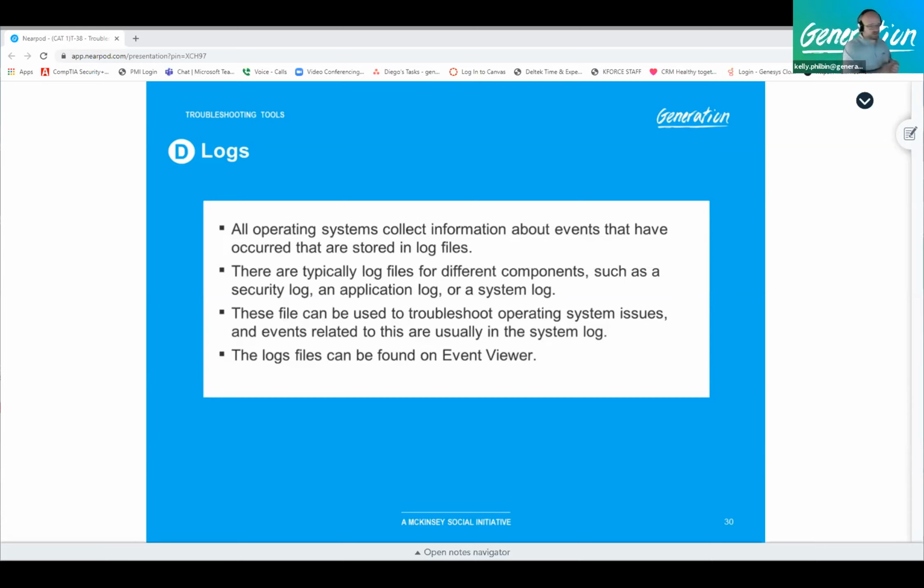Typically in the Windows environment, almost every log you can think of is kept within the event viewer. As we were talking about earlier with Diego and Marcus, they showed us how to get there and a basic overview of what it looks like. But never underestimate the power of utilizing your logs to diagnose and/or troubleshoot issues. Any questions on logs?